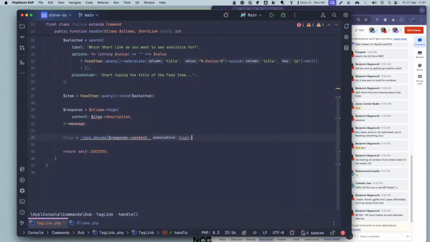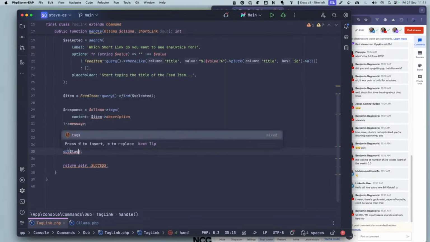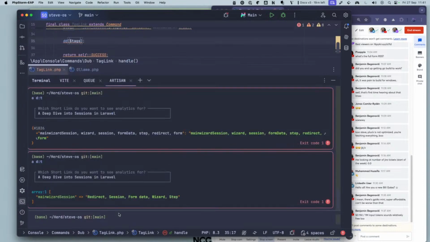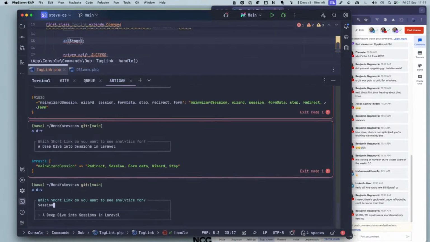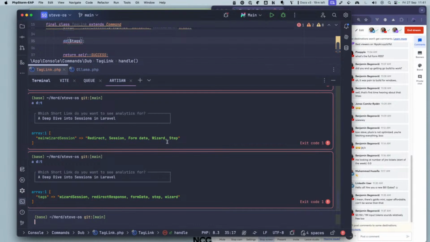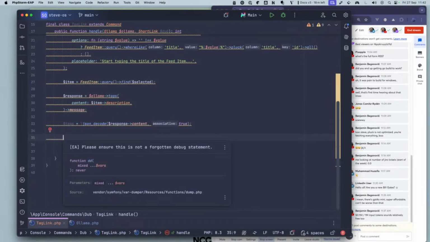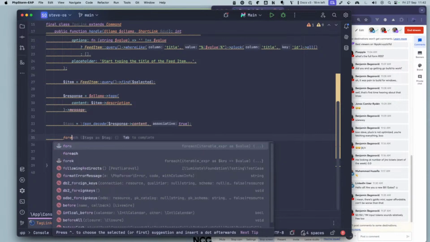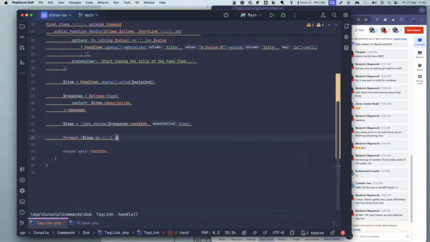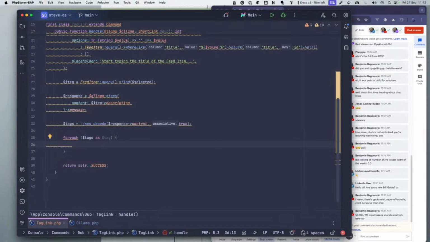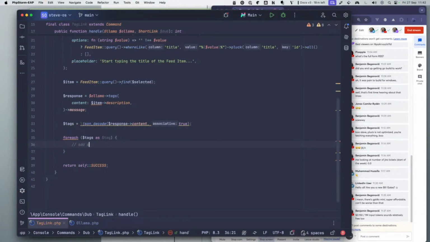Tags is that. Dump tags. Make sure we're getting what we need. I mean, eventually I'm going to write tests for this, obviously. But yeah, so tags is that. Fantastic. So what I'm able to do now is say, I don't know, for each tags as tag, add tag to link using item dub ID.